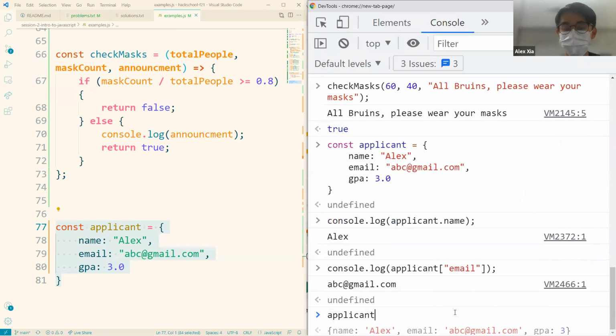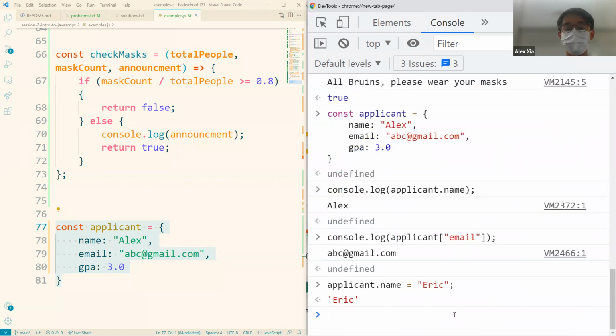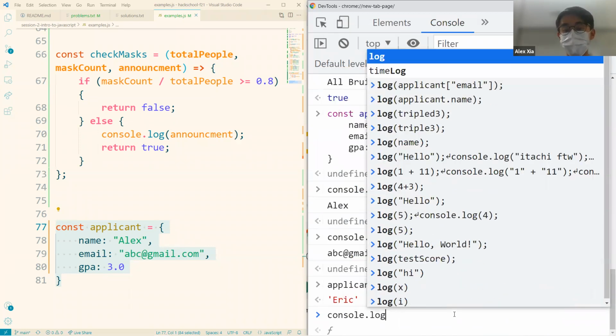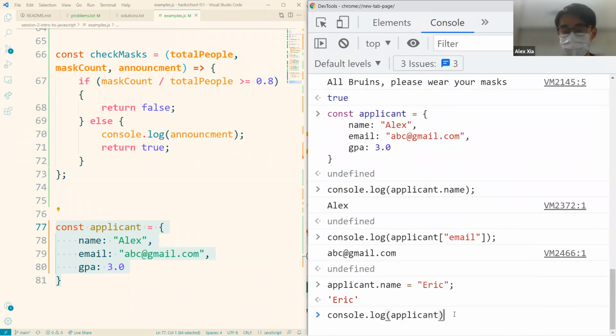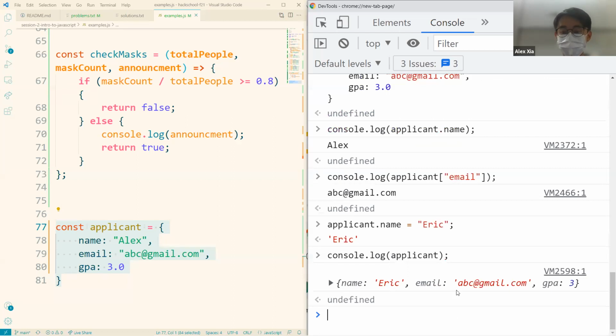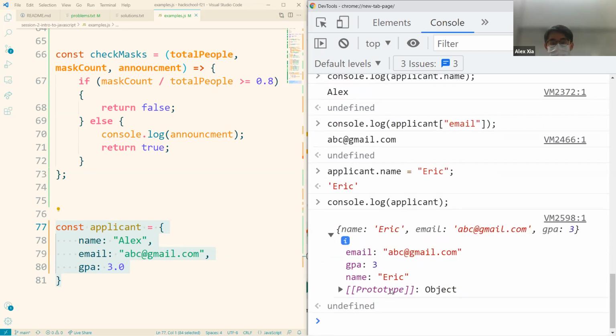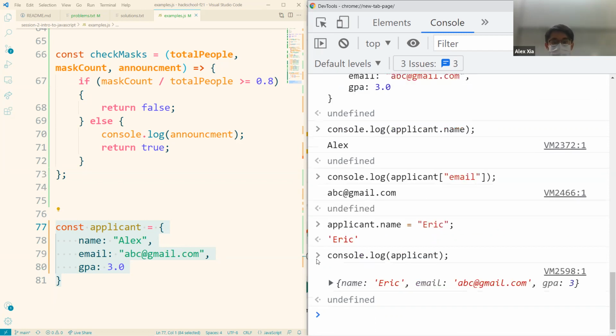So I changed my name. I changed my name to Eric. Let's use the same example. So if I change my name to Eric now, if I console.log the entire object, you'll see that it now is an object where name is Eric, GPA is 3, and email is abc@gmail.com. Okay. Yeah, this is a cool thing about the console. You can just print the entire object.